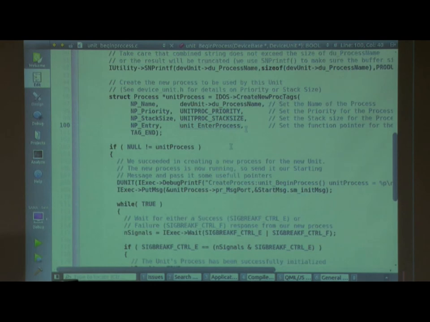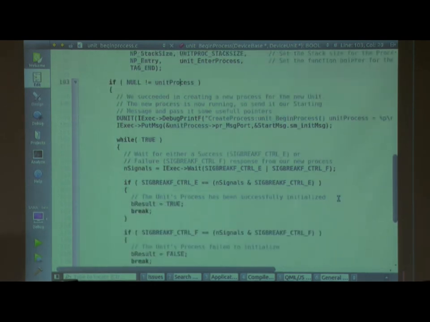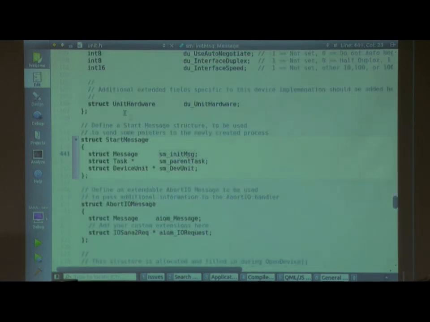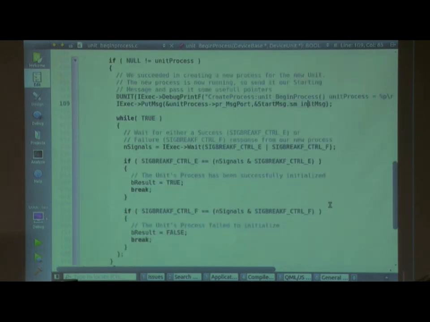So if this succeeded, we have a pointer to our process. So we need to now verify that it actually has completed and started before we go on and want to use it. So we do that by using our message port that we allocated here, and we do a put message to the message port of the unit process message port, with the start message address, the initial message, which is right. So that's our message itself, pointer to the message. So that's going to, right there, the one message port is going to push a message over to our new process.